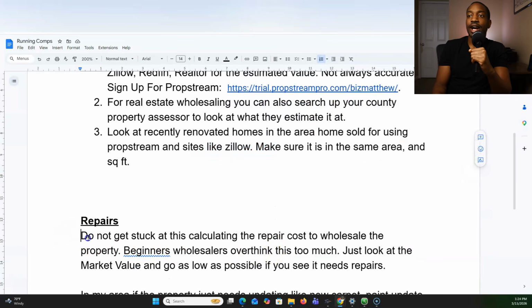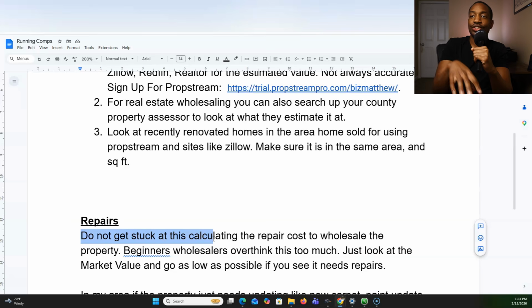Now, repairs. Do not get stuck on calculating the repair costs to wholesale the property. Beginner wholesalers overthink this too much. You all overthink this too much. Just look at the market value and go as low as you possibly can if it needs repairs.